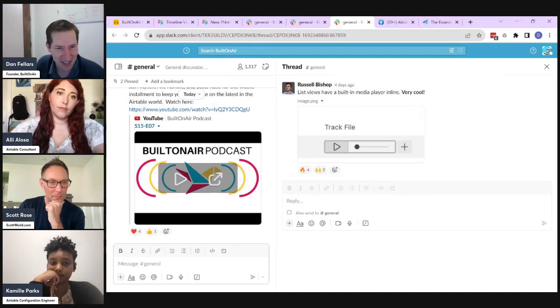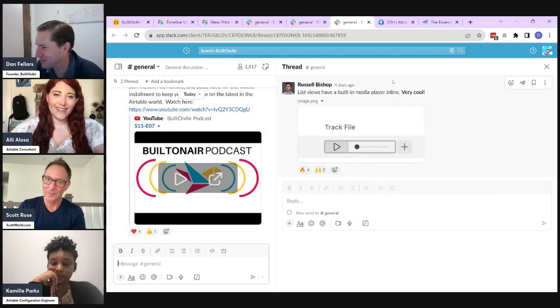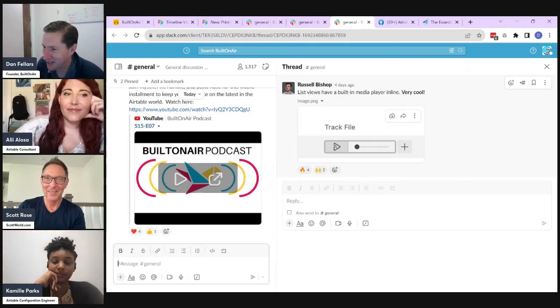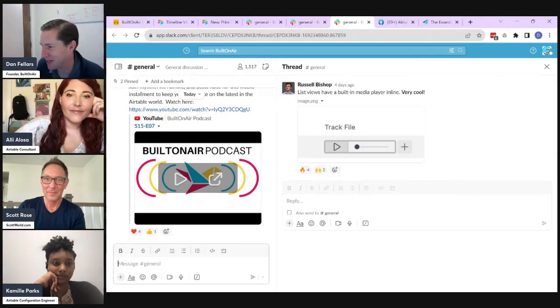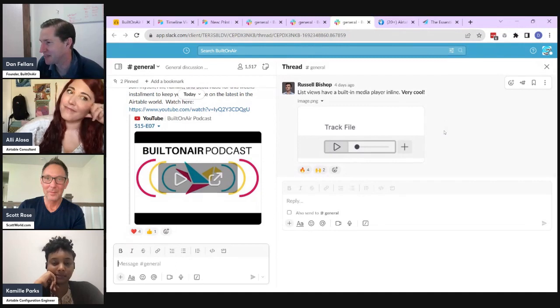Yeah, this almost looks like just a sketch of it or something. I don't know, but yeah, that could come in handy if you've got media files. Although if you've got big media files, Airtable may not be the place to store them. True.